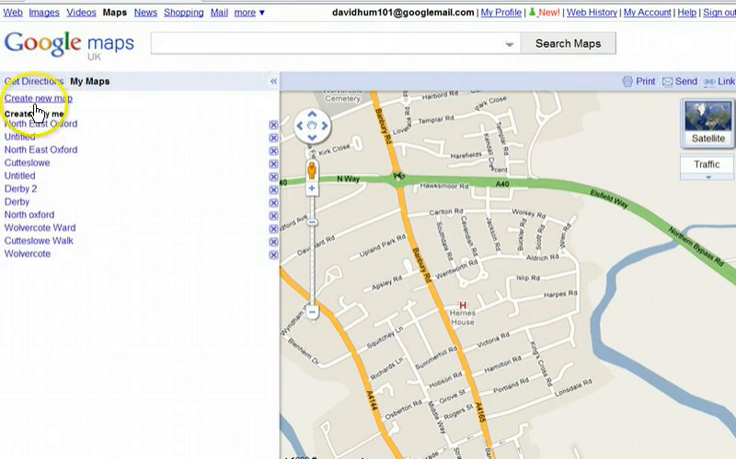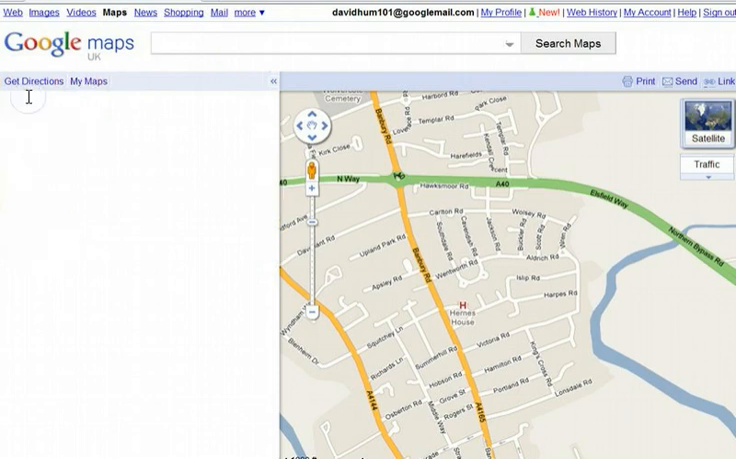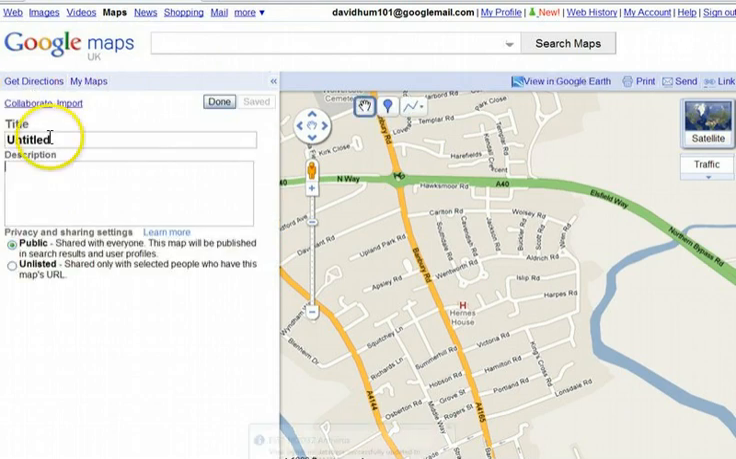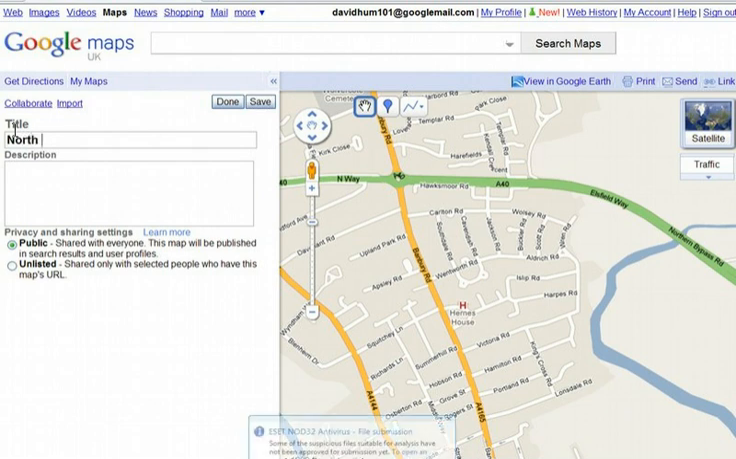You can see I've done a number of maps here. We're going to create a new map in much the same way as I created a map in Rightmove. Let's give it the same label, North East Oxford, as my Rightmove map, just to make certain that, just tidy it up with the cap letters.